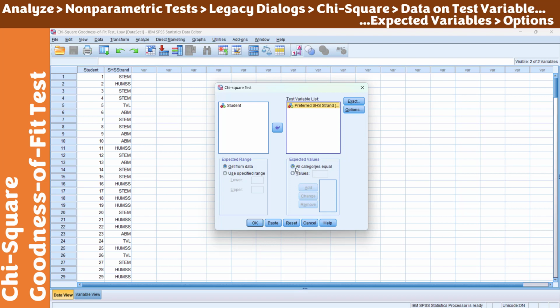So that's automatically checked. Now, we will also have a separate video for a continuation of this same set of data, still under goodness of fit test, but with the idea that there are now specific preferences. So we're going to use the values in that separate video. Don't worry about that. Just for the meantime, let's have this all categories equal.